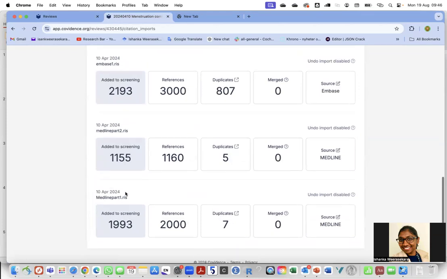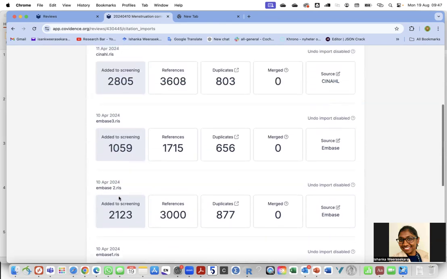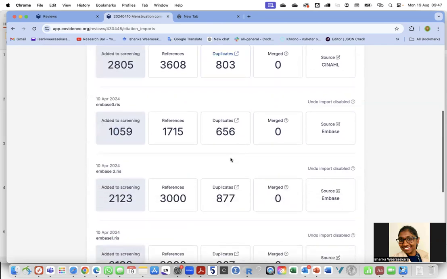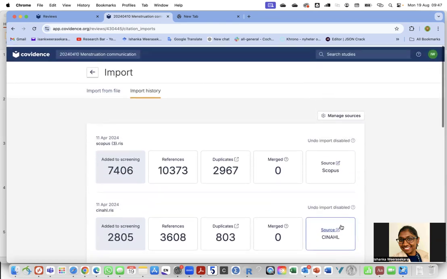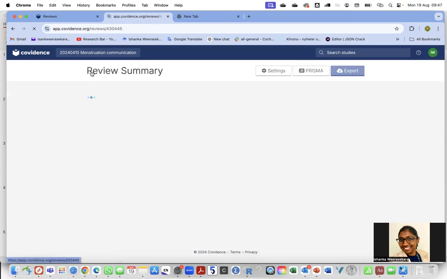For example, Medline, I couldn't import all the records together because that was too much, so I split them into two. The first portion brought this amount of records, and the second slot brought this amount of records. Embase, likewise, and then CINAHL and Scopus. So you can see how many duplicates were removed from each, and how many references are included at the end. It shows us here clearly. And once import is done, I think you're ready to screen.